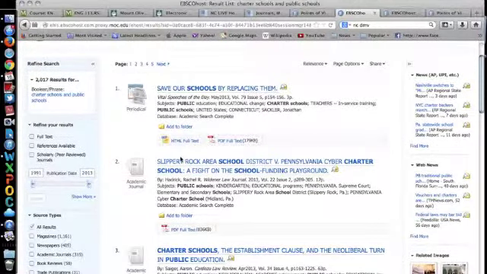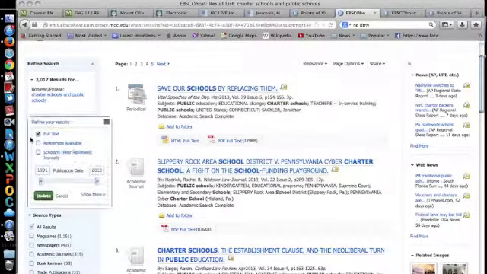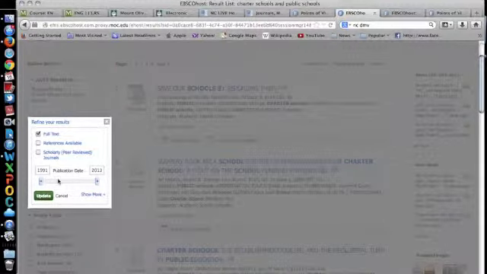One thing you want to be sure that you do is click on full text. If you do not click on full text, what will happen is you'll be provided an article, and then you'll click on the title and think that you have access to the article, and then for some reason the full text version is not available. So you want to be sure that you click on full text and also click on scholarly peer-reviewed journals.